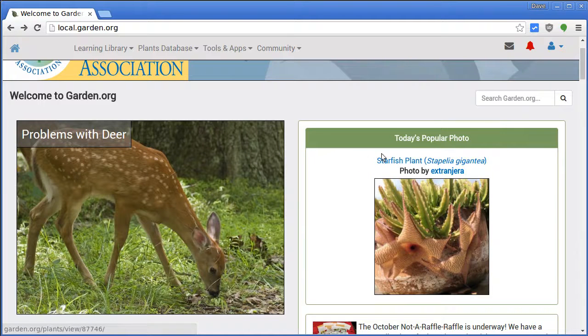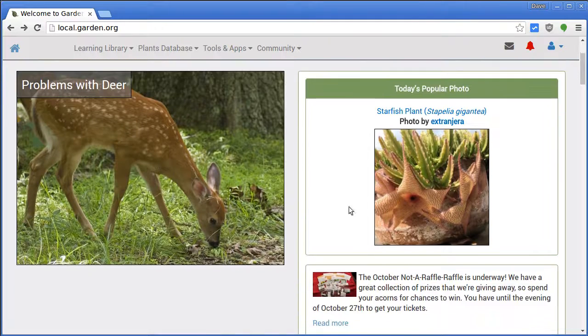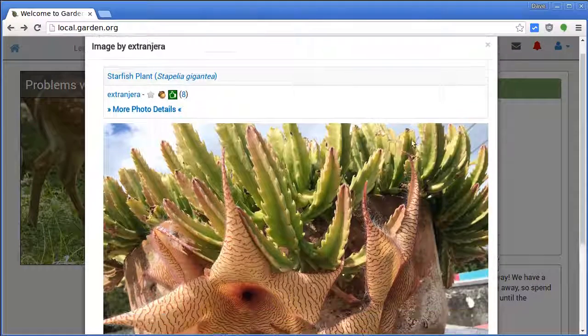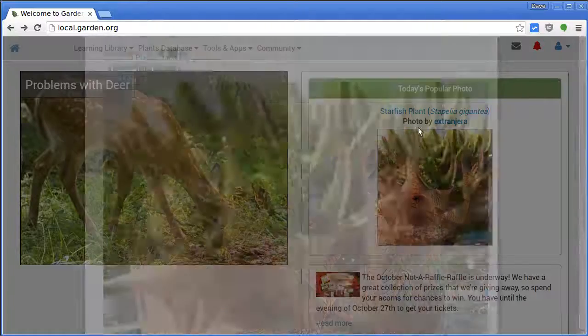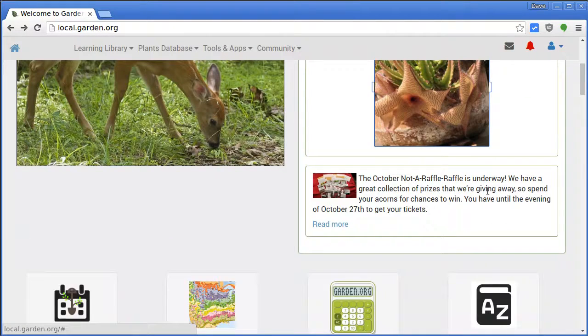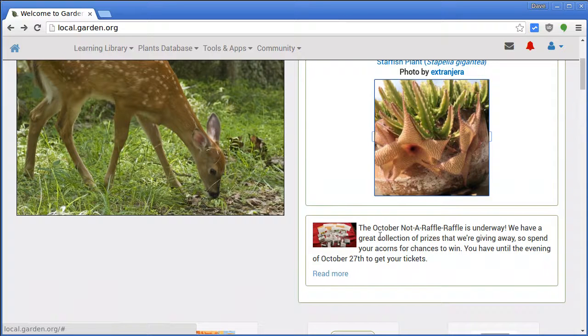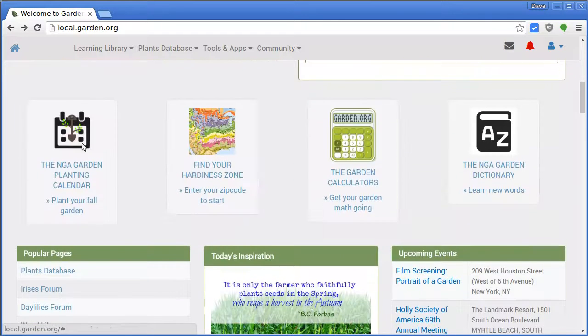Whatever today's most popular photo is. This is basically like the little features area. Currently, it shows you what's the most popular photo today, which is always awesome. Other little news, things like the raffles going on right now. So we've got that. That's considered to be the little feature number 2. And then I've got these little links to nice things, little tools that you might like in NGA.